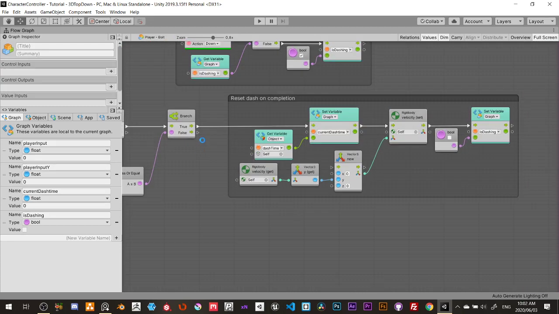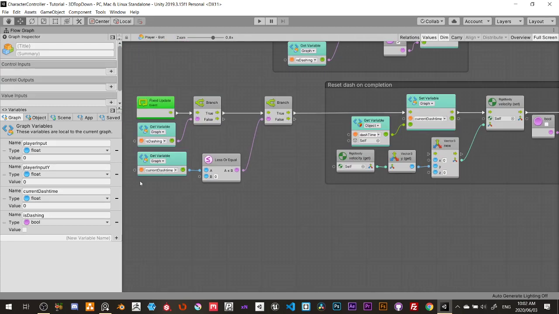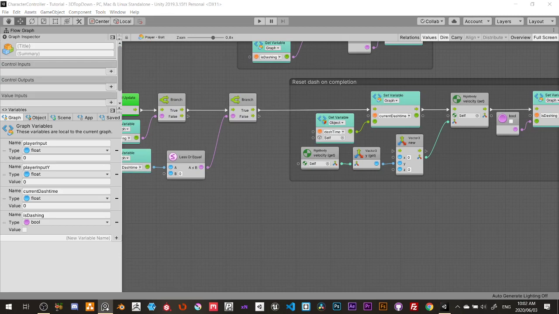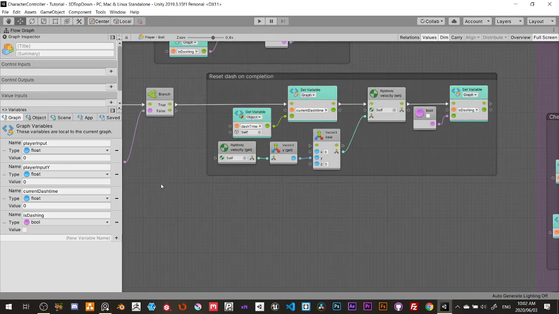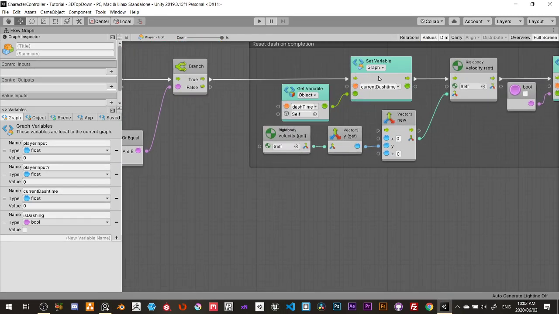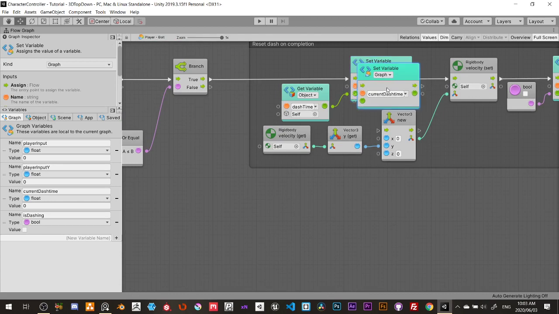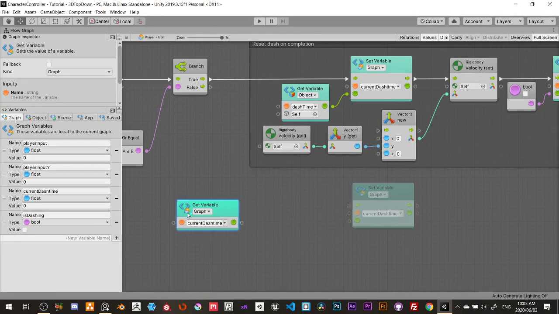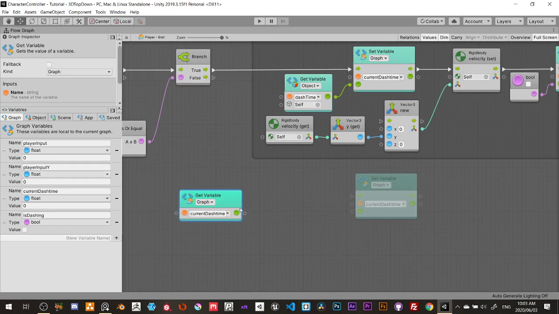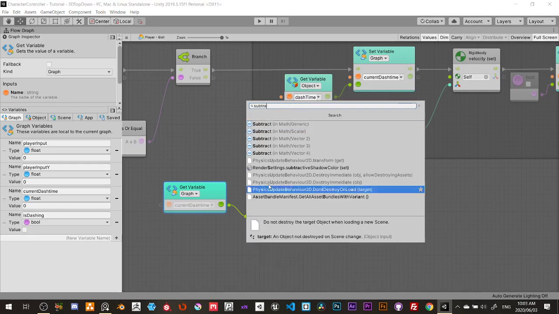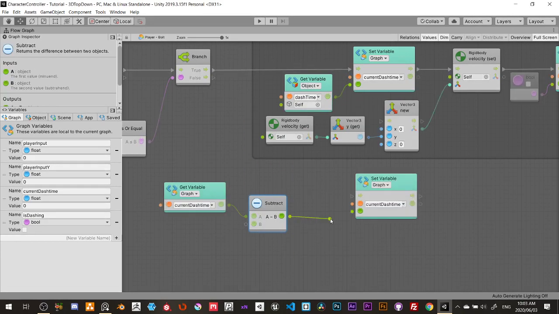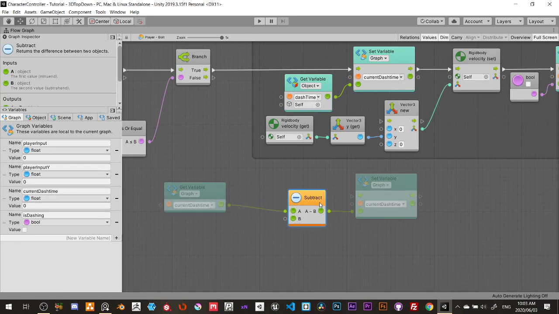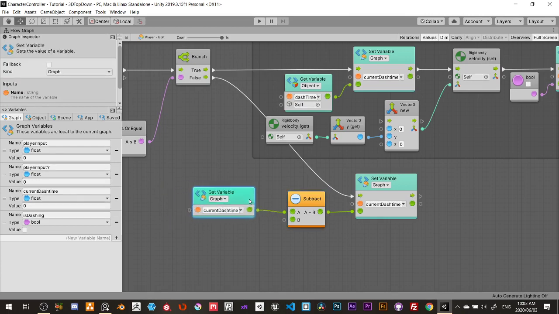Okay, but what do we do if we do have a current dash timer? We can still dash. We are going to go down here. I'm going to grab my current dash time variable, bring it down here because we're going to be setting that, and I'm going to grab a get of the same variable from my variables on the side here, and I'm going to say subtract. Plug in the subtraction over there. I'll tell you what we're subtracting in a minute. We'll plug that into there.